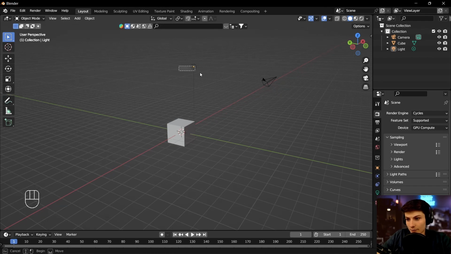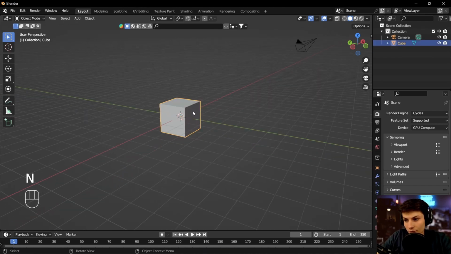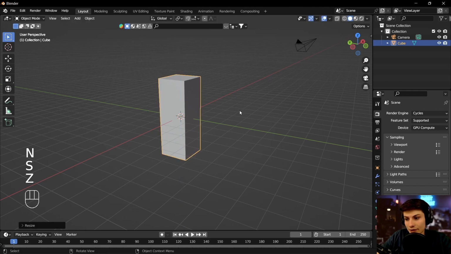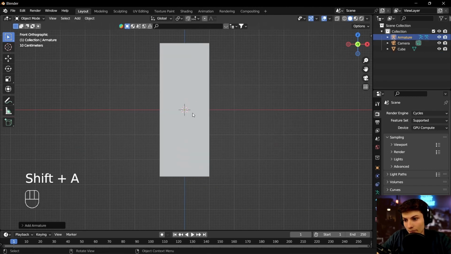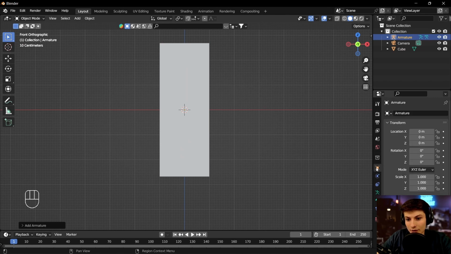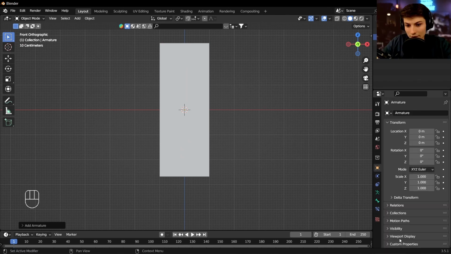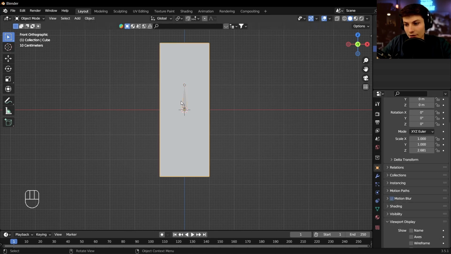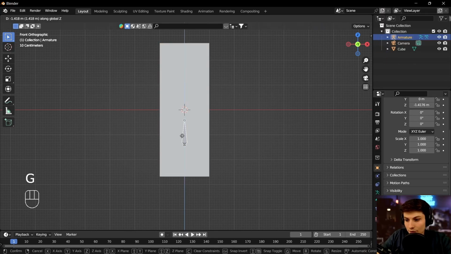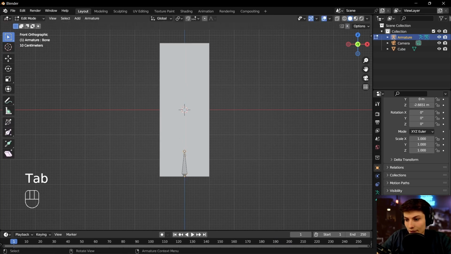So to start off, I'm just going to delete the light, keep the cube, and scale it up a little bit with S Z. Then, doing Shift A, we're just going to add a bone, and I want to be able to see that, so I'm going to come into Object Settings, then down to Viewport Display, and tick In Front. Now you can see that it's in front, and then I'm going to move this down, and tab into edit mode.